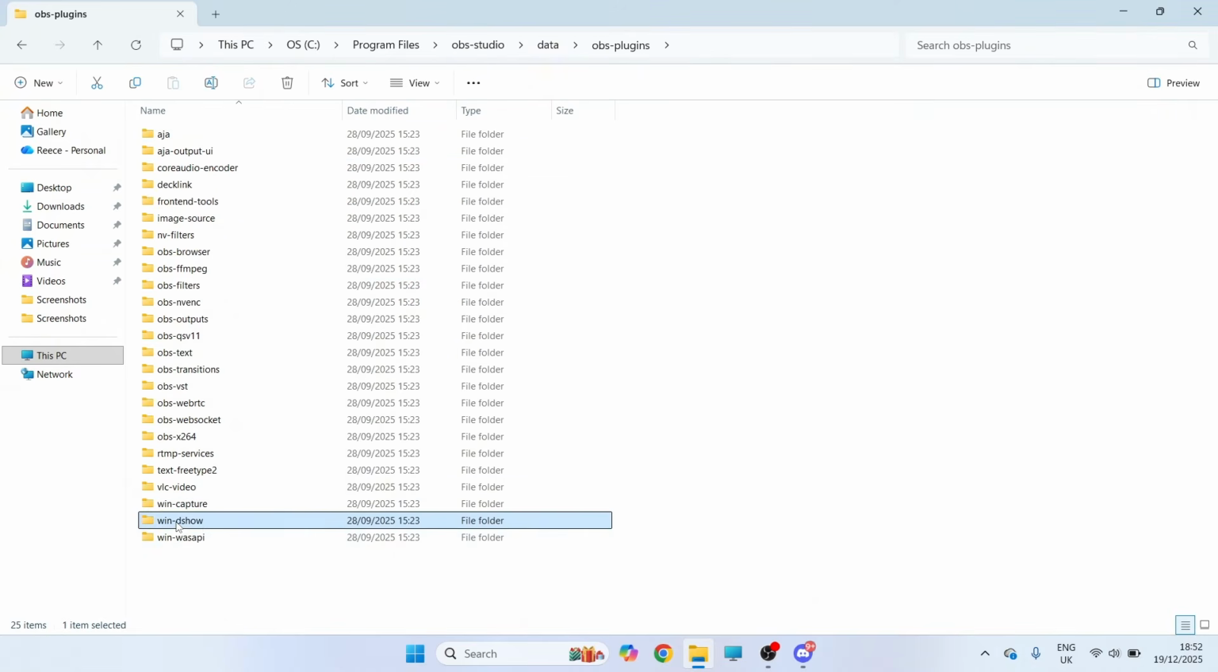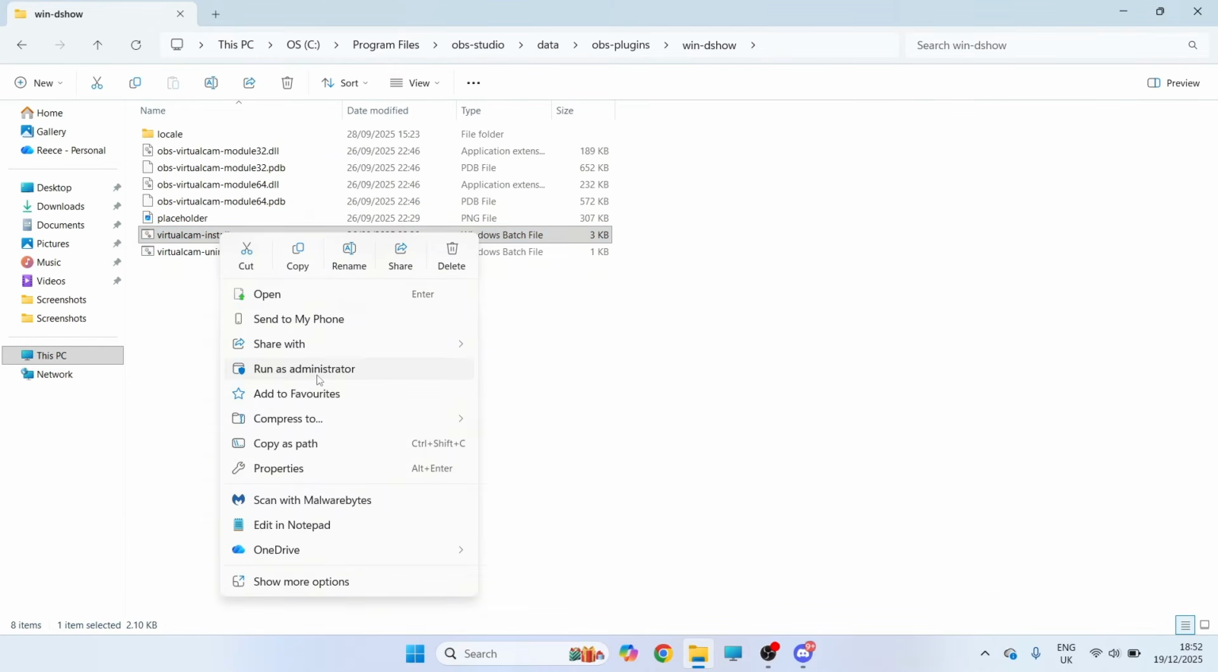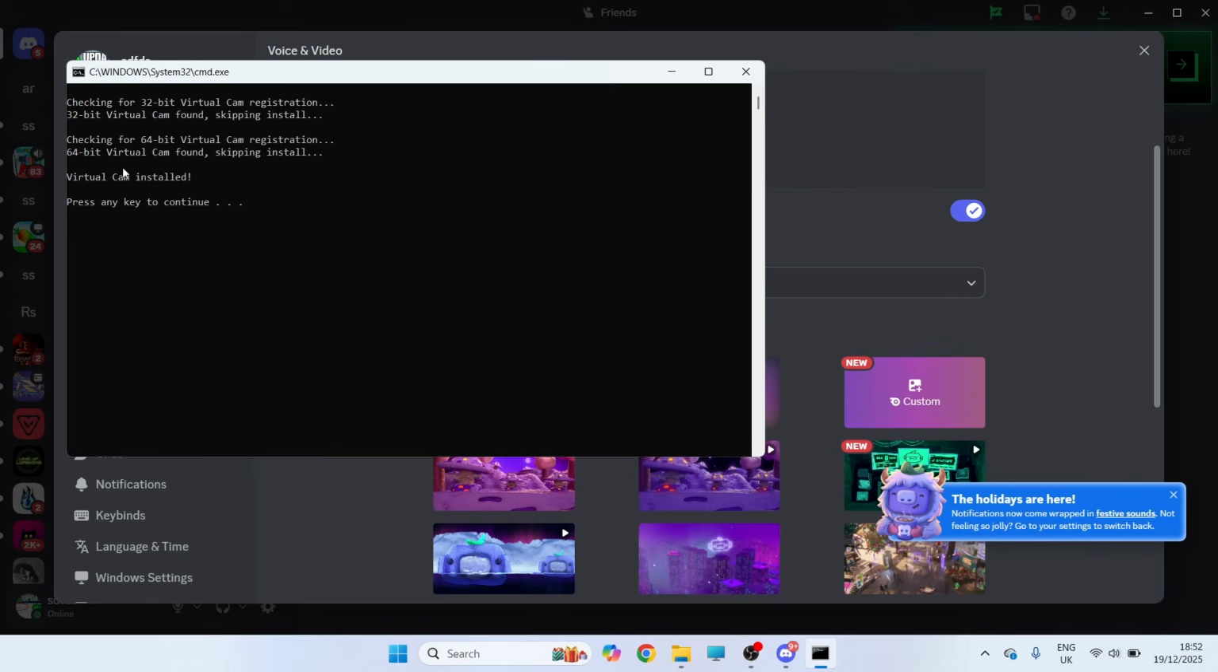You should have a folder here called Win-D Show, double click on this, and then you'll see this file called Virtual Cam Install. You can just right click on this file and click on Run as Administrator. Now as you can see, that will install the virtual cam. You can then go and press any key on your keyboard to close out of this window.